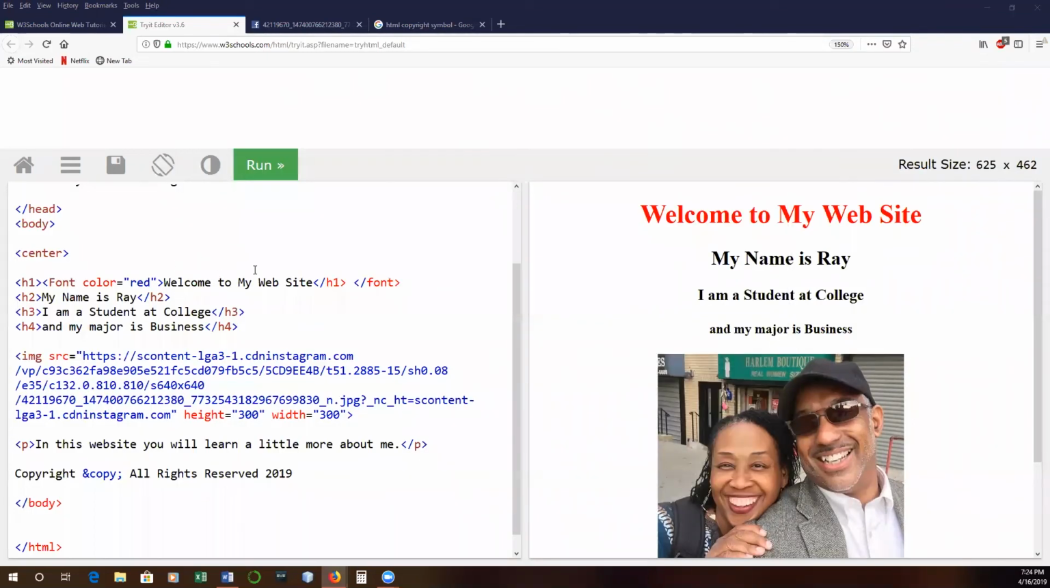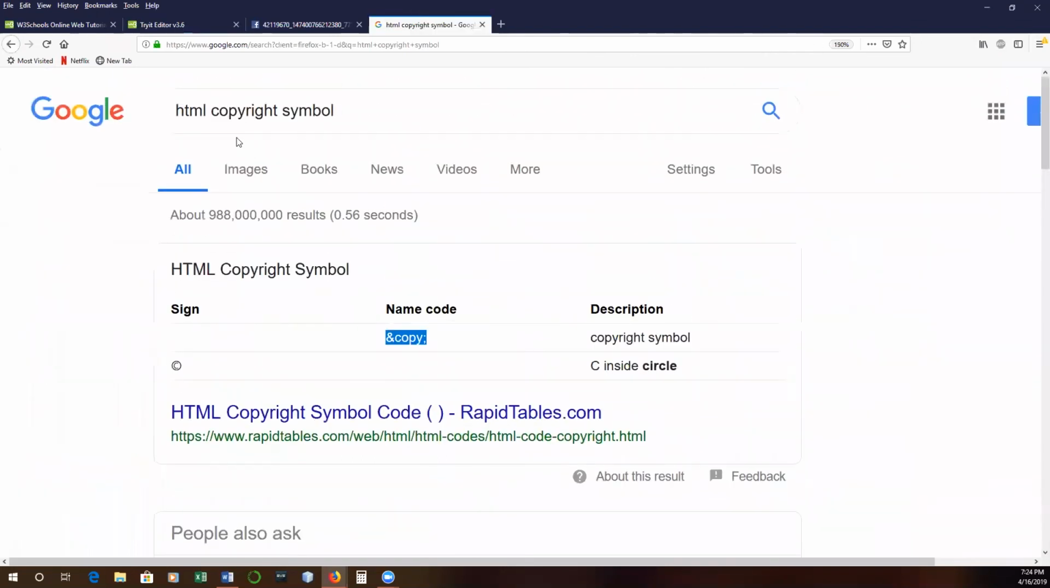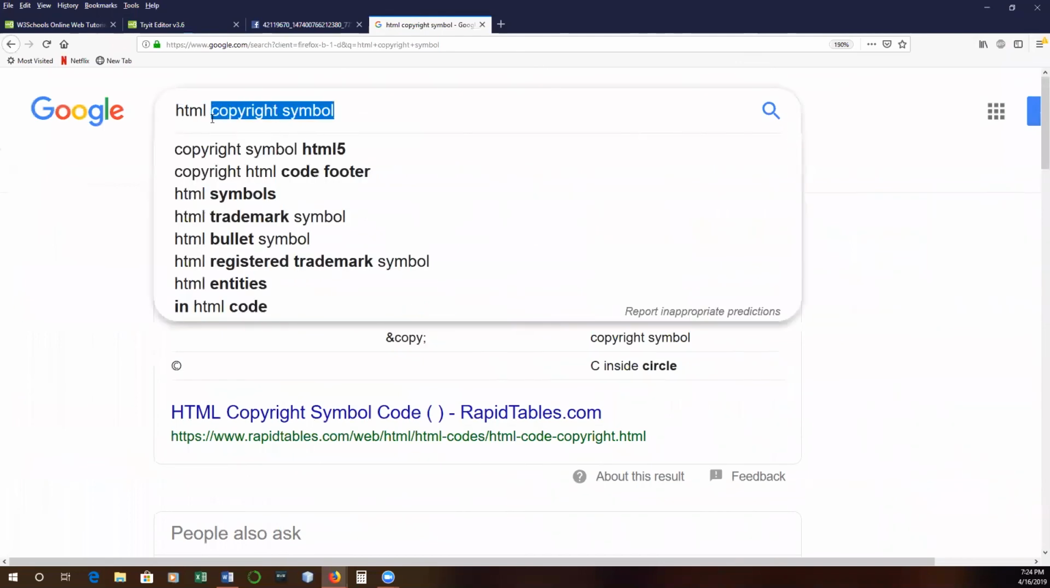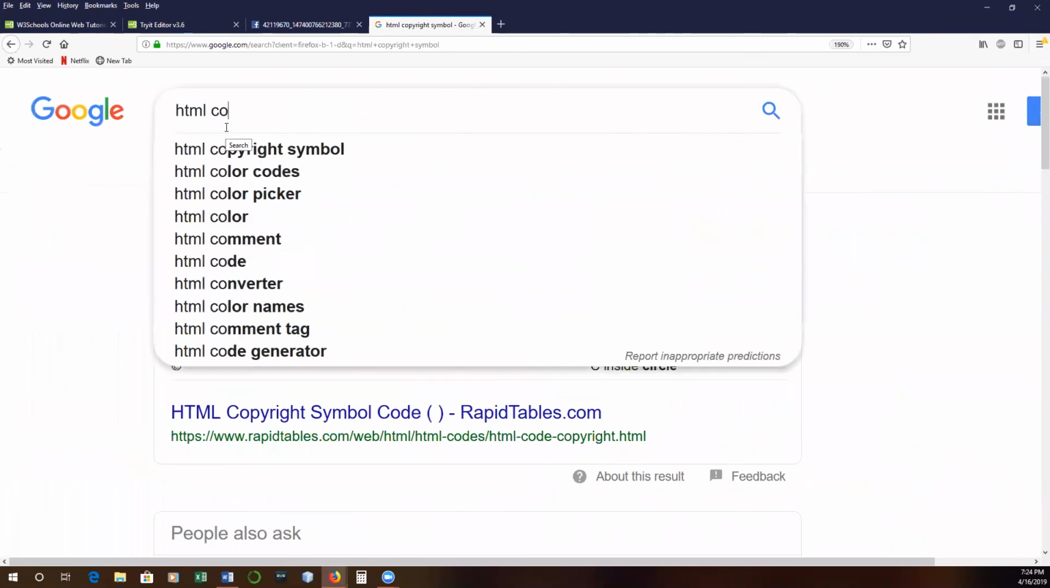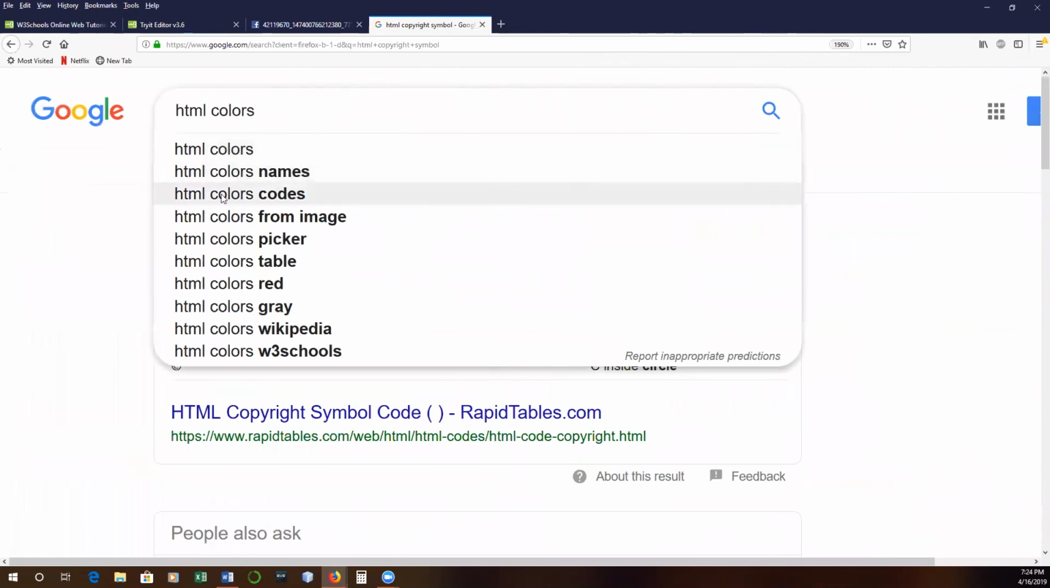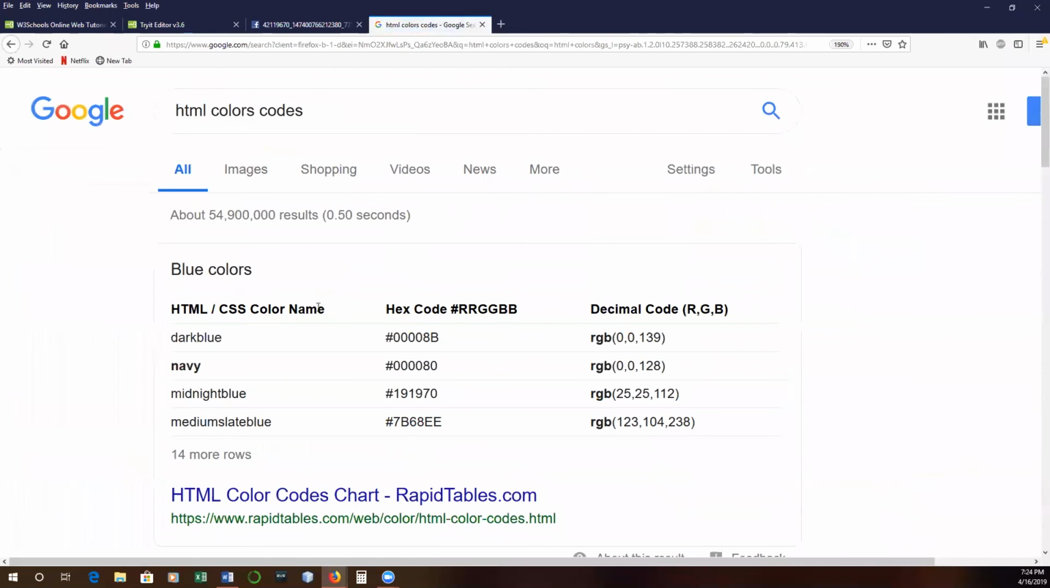Okay, a word about color. Notice I put this in here in red. I want to have other types of colors. Where would I go to learn more about colors? Let's go to Google again, and let's take this out. Instead of the copyright symbol here, let's put HTML colors. And what you can see are color codes. This is what we're looking for, HTML color codes.